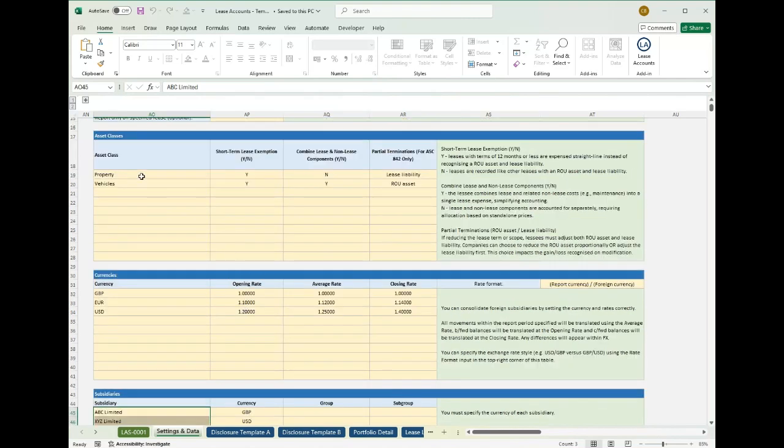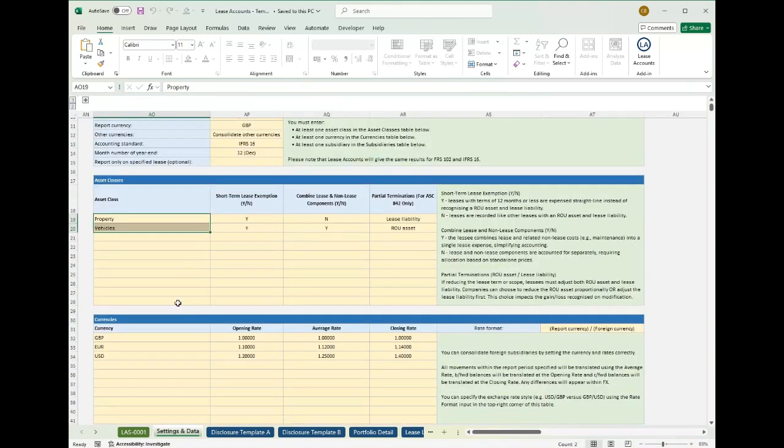It also includes a list of asset classes, which you'll need to replace with your own, and also a list of currencies. When consolidating foreign currencies, remember to update the exchange rates. You need an opening rate for the translation of opening balances, an average rate to translate movements within the period, and a closing rate to translate closing balances. FX-driven movements are shown separately in your reports with a balancing figure in the FX control account. This should normally be disclosed within other comprehensive income or expenses in your financial reports.